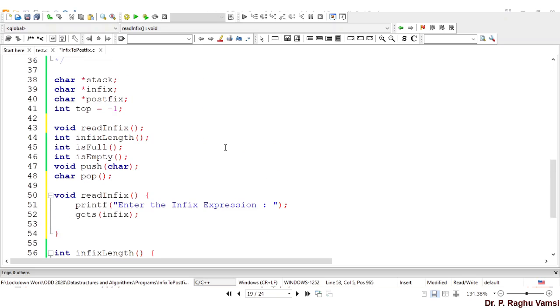Because we need to define the stack also. The stack needs to be initialized here. Stack, character pointer type, calloc of get or infix length, comma, size of character. So that is continuous memory, continuous allocation will be done.